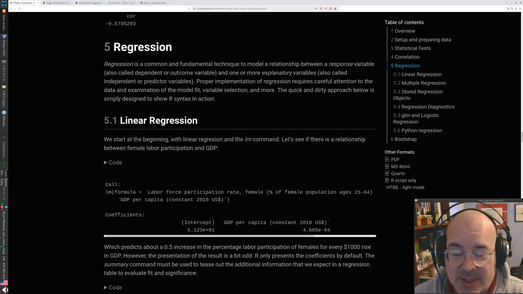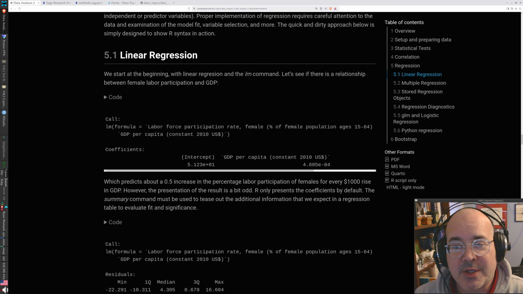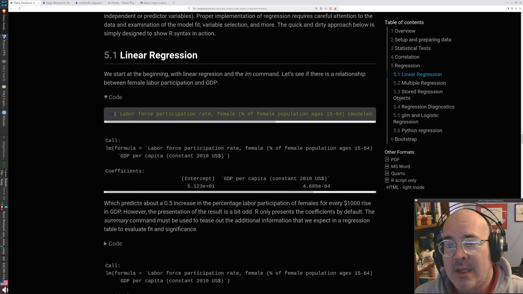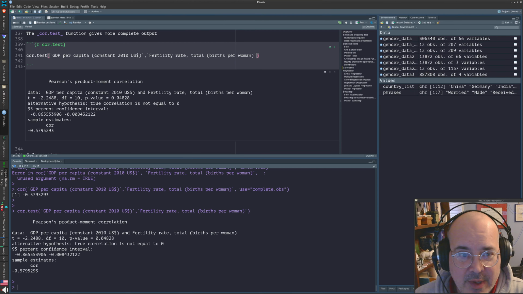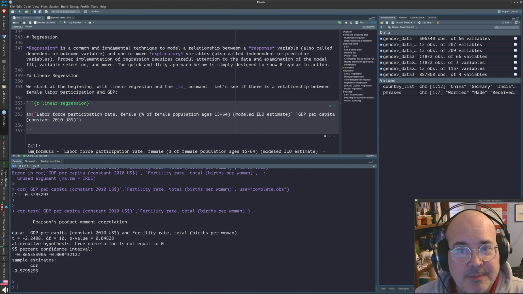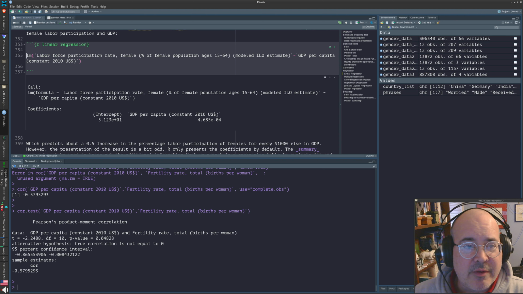But this is the quick and dirty way just to show you the R code that will accomplish the first steps in this process. So the simplest kind of regression, linear regression, or what's sometimes called OLS, or ordinary least squares regression, is accomplished with LM in R. And I'm going to again toggle back over to my RStudio window. I'm at line 355 right now.